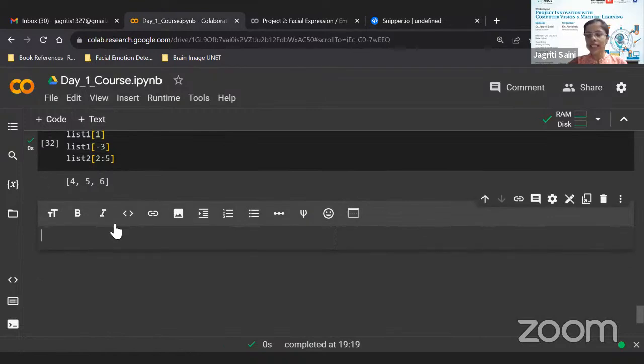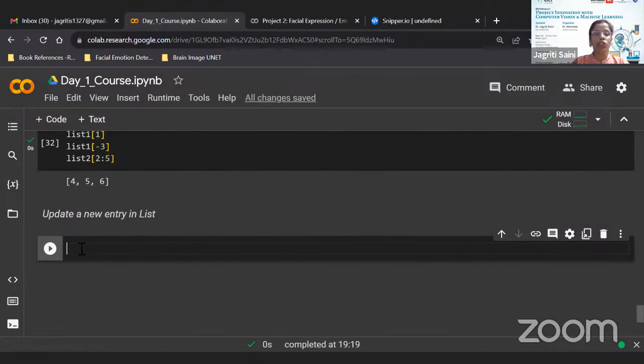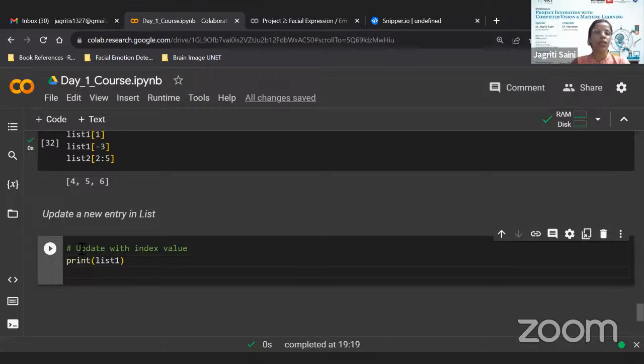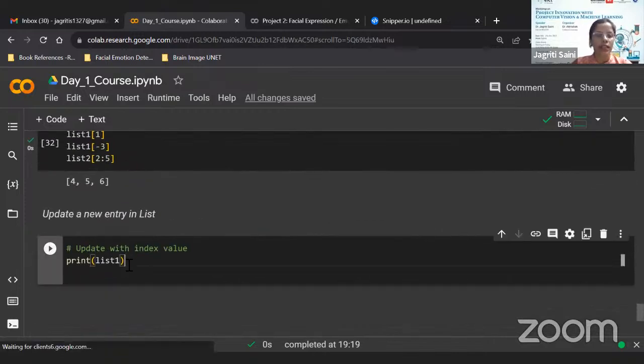Now, after this, let us try some creative operations with your list. First thing we'll do is, let us update a new entry in your list. We have some existing functions that we can utilize for this purpose. For instance, in order to update a new entry with an index value, first thing we'll try is update with index value. For this, let me first print list1. Let us see what it is initially, because we have already created it. So we'll just use it from there. We are not going to create it again.